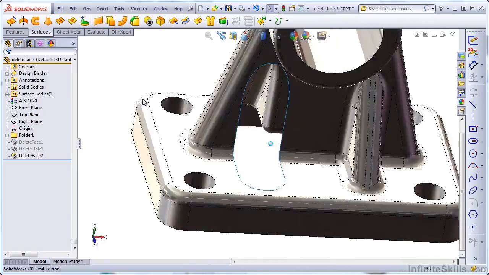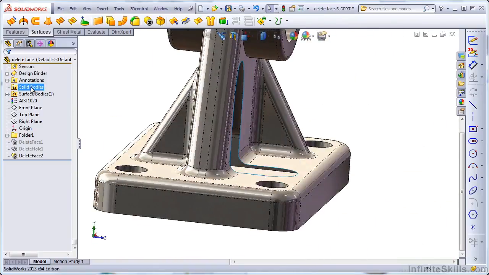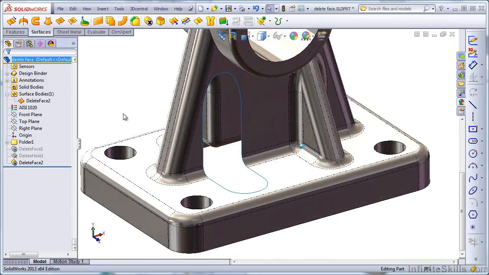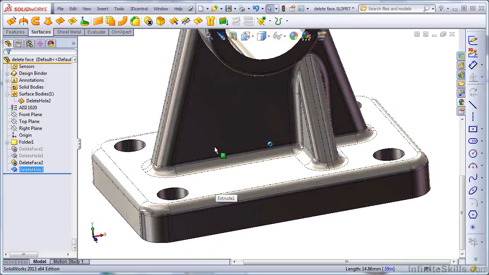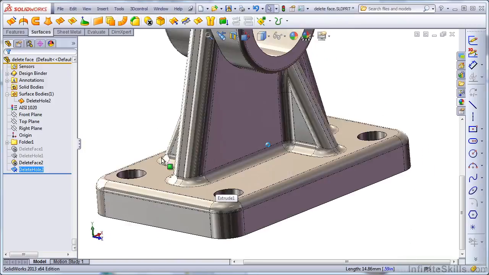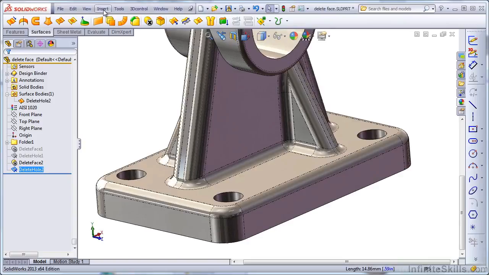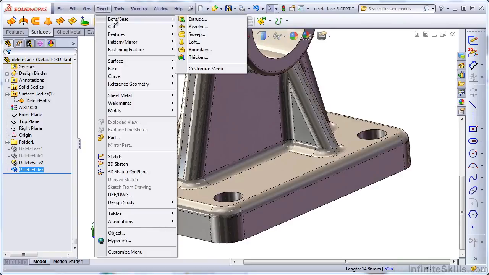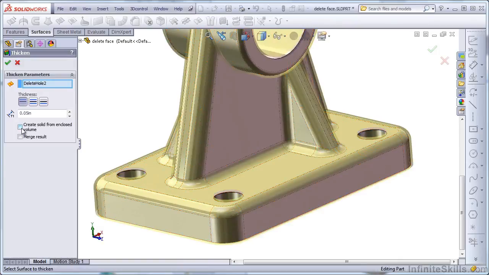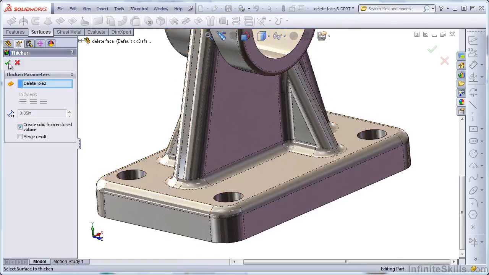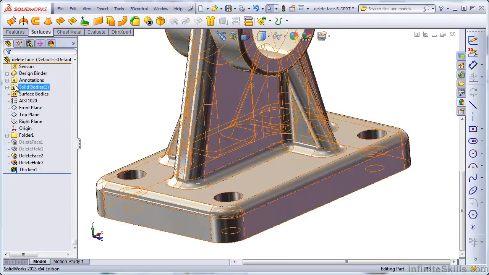When the faces are removed from the model, it leaves a gap, and let's see what happens. Okay, we've got a hole in the model. Notice that the model changed from a solid body to a surface body. We can now take this hole in the model and delete the hole just by pressing delete on the keyboard and say OK. SOLIDWORKS has patched up that hole, but we still have a surface body. We can force that surface body to become solid again by going to Insert, Boss Base, Thicken, select the body, and select the option to create a solid from enclosed volume. Now you can see this is switched back to a solid body.